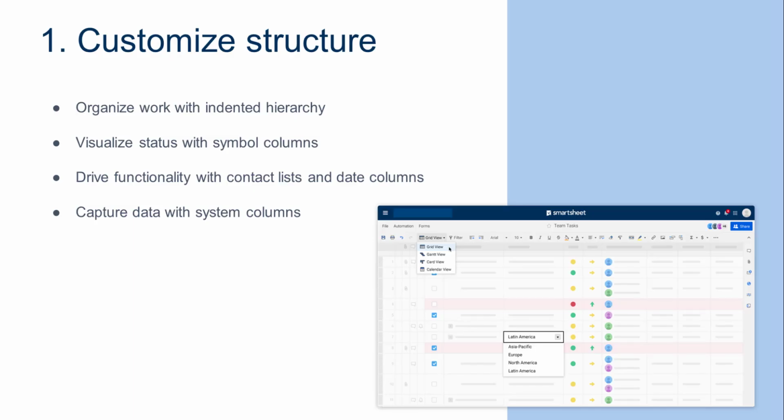Our first tip for optimizing your Smartsheet is to make sure that you're customizing the structure of your sheet. And this is going to be true whether you're importing an existing Excel file or MS Project file that you've already worked on and are turning into a Smartsheet, starting from scratch, or starting with a Smartsheet template or template set. Once you do this, make sure that you have columns appropriate for your type of data, so using the date columns and the contact list columns, as well as incorporating visual columns like symbols and check marks. You can also organize the work in your sheet by incorporating hierarchy, which is the ability to indent rows to organize your project by phases, organize your work by status, and more.